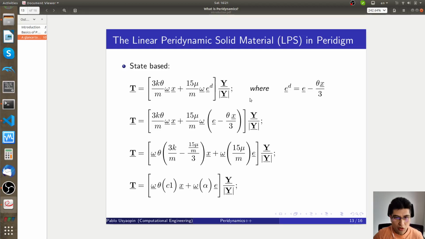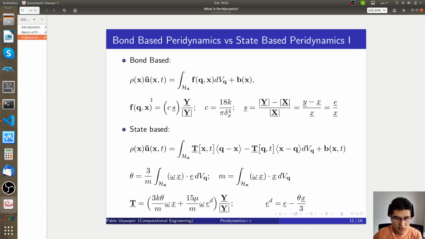But before doing that, please allow me just 5 minutes of your attention to tell you how the peridynamics linear solid material model, the state-based, can be seen in the peridynamics code. So, looking into our previous expression, we said that the state-based peridynamic equation can be specified in terms of the bulk modulus k and the shear modulus mu, as in here.